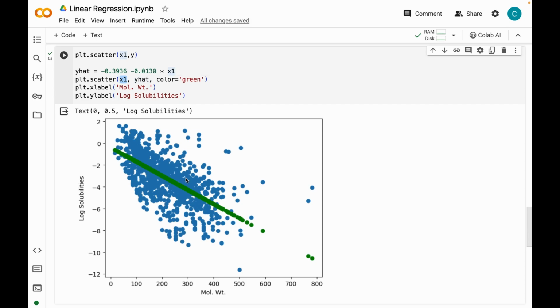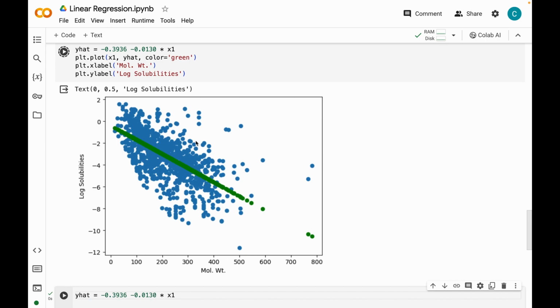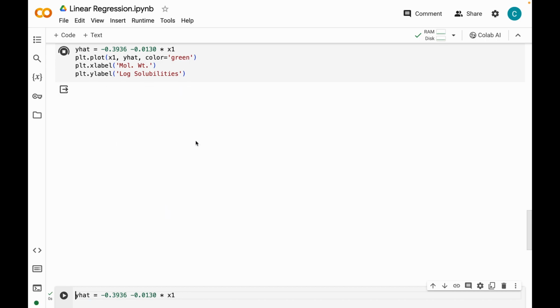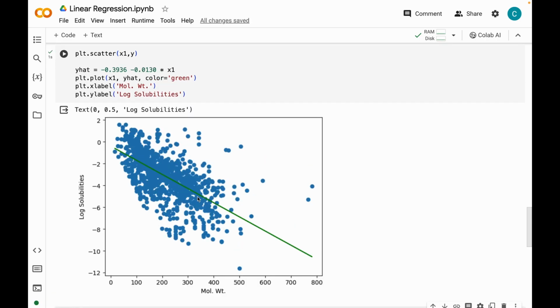Now in order to convert this scatter plot into a line, all I have to do is replace this scatter with plot so that we have a line. Now you can see here we have the scatter plot and the regression line in the same figure.